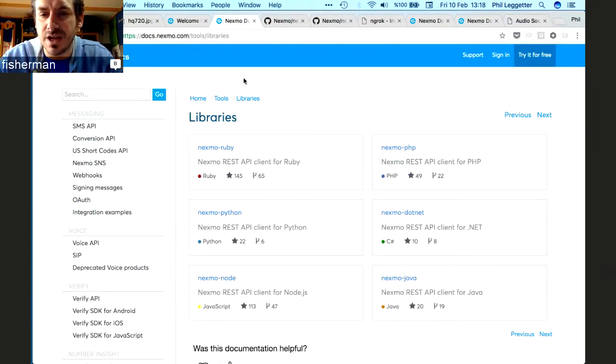I'm going to be using the Node library. I've been doing JavaScript since 2001 for my sins, so I'm going to continue showing demos using that.